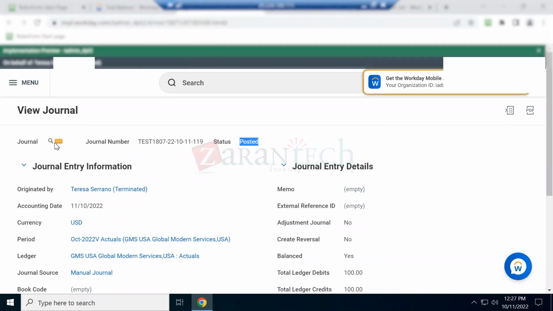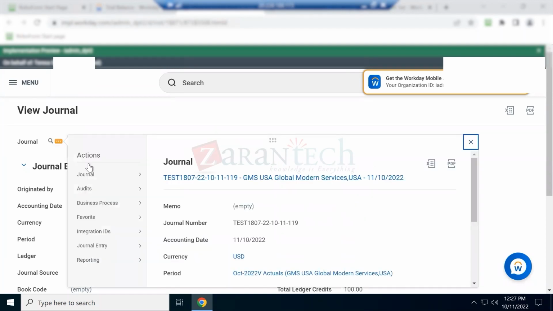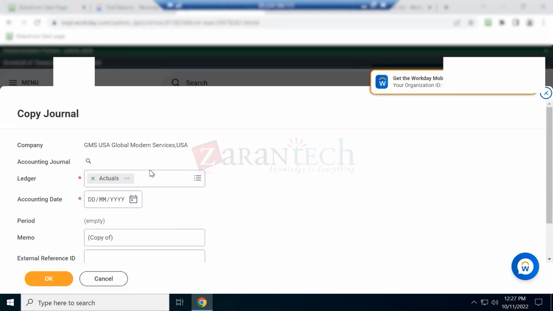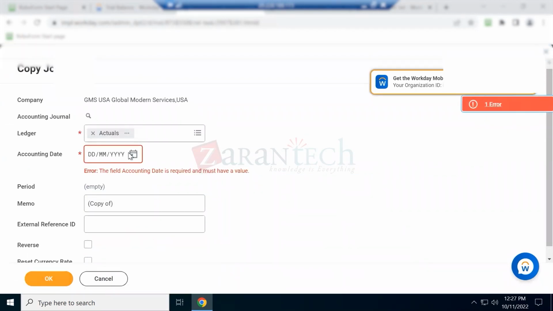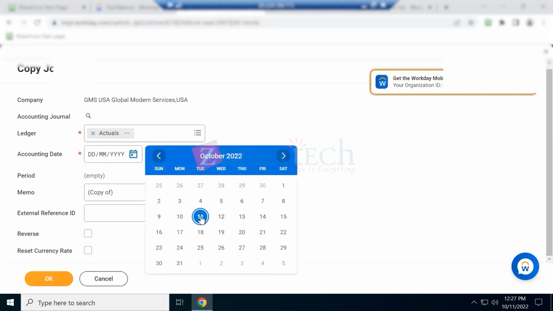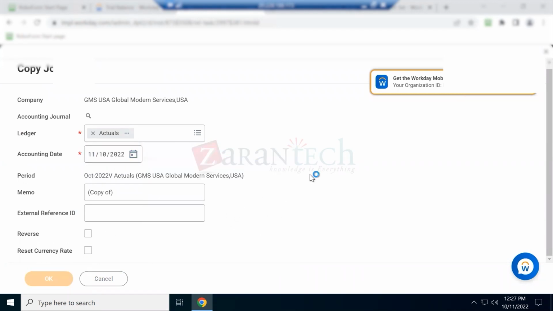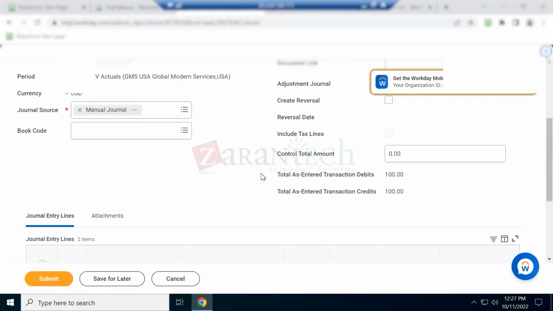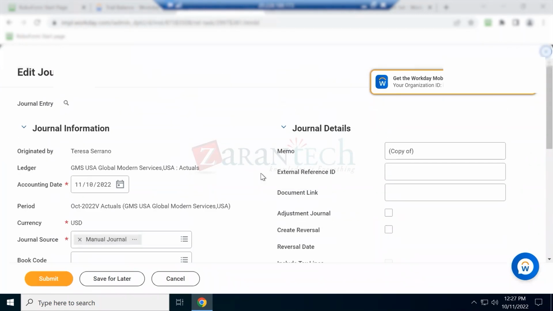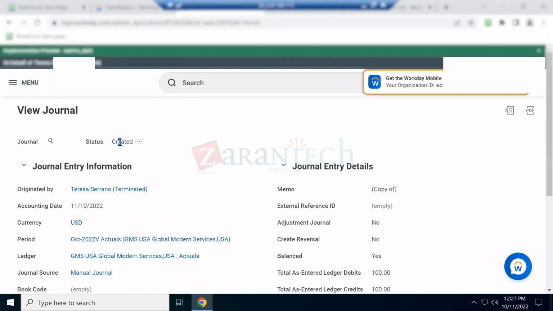Now for this journal, I can make changes or copy it. If I copy this journal and click OK, period is today's date, and click OK. This makes a copy of this journal. You can see that it is still not posted. I will click on save for later. Once it is saved for later, the status is created.